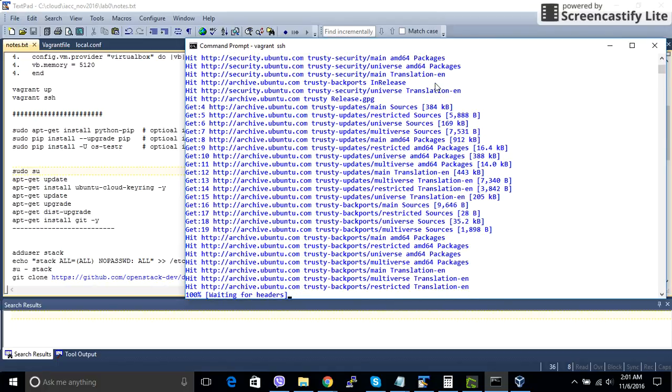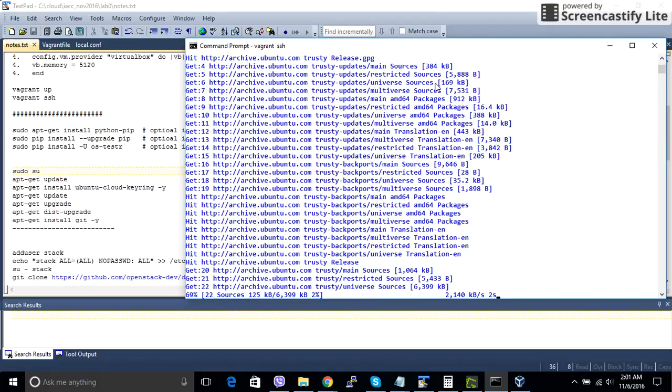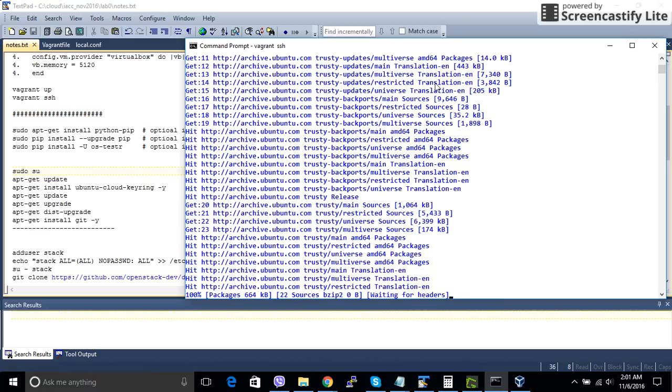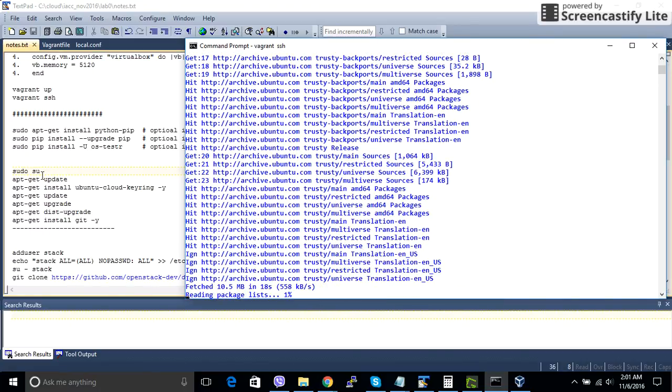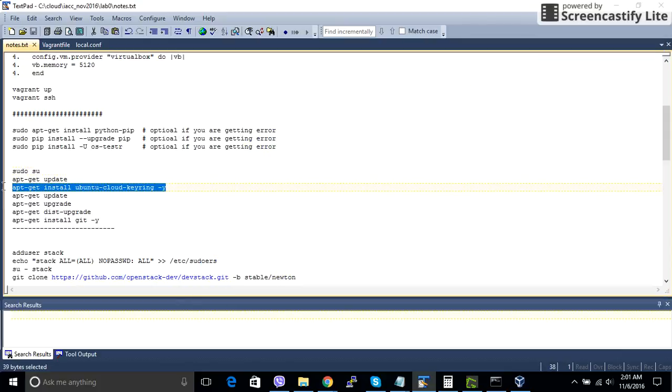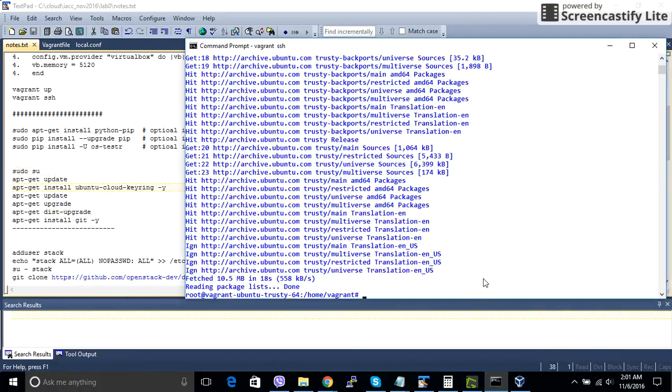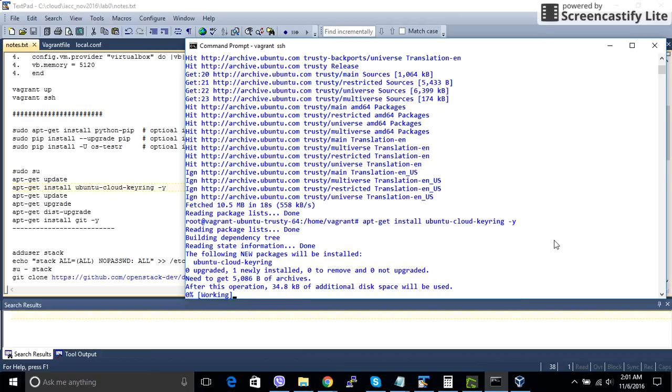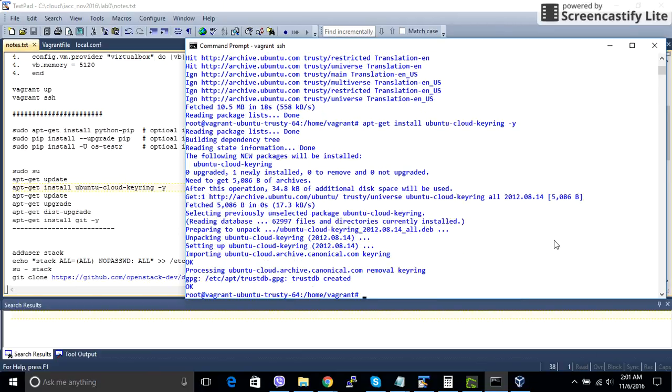from the archives. Another important point I forgot to mention in the beginning is that you need to be connected to the internet to follow through this process. Once this update is complete, these are the instructions. I will be sharing this text file as well. However, I recommend that you start typing these commands so that you become familiar with them.